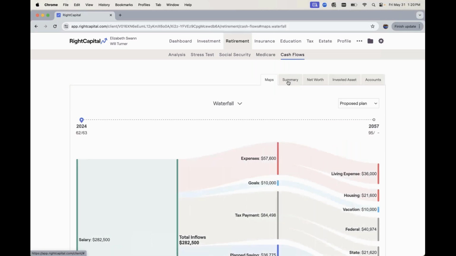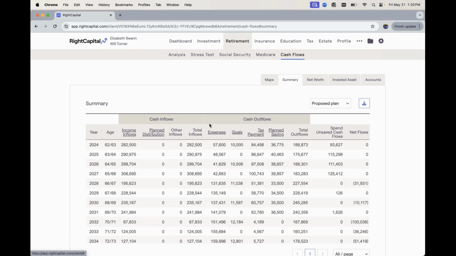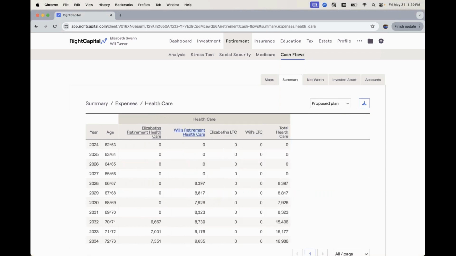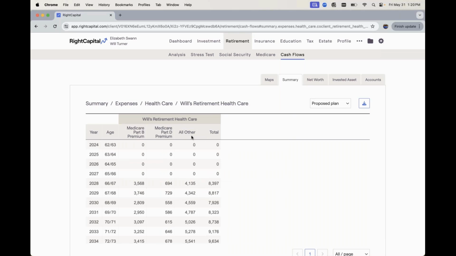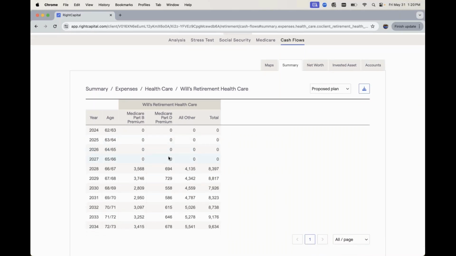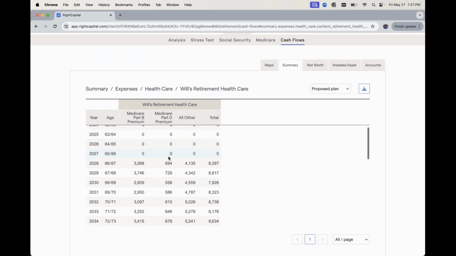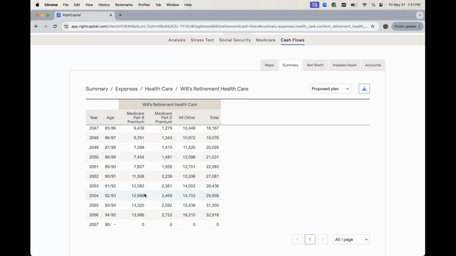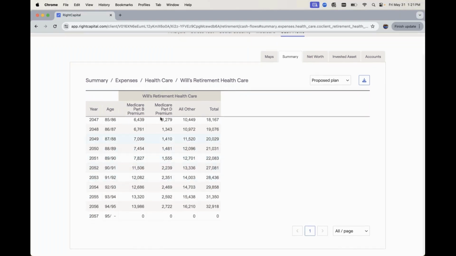And here we can view our summary page in particular, and we can drill down into our expenses column to see what's making up the expenses by clicking on the header. And then we are going to click further into healthcare, and we want to click into Medicare in particular, and we can see that actual numeric cost each year for Medicare Part B and D and the other costs that we indicated as well. And we can see how that's going to be changing each year, fluctuating as they start to have some shifts in terms of MAGI later on in life as well.